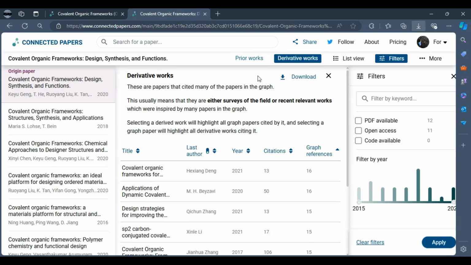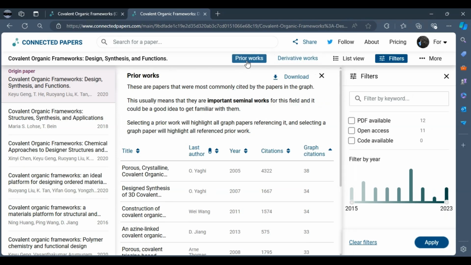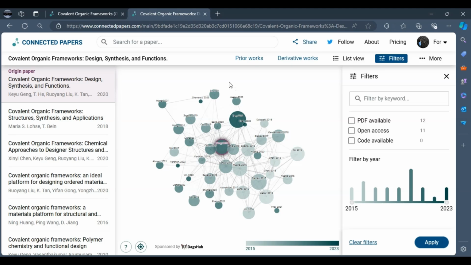And the prior work gives you papers that were most commonly cited by the papers in the graph. Okay. So for the prior works, what happens is there is a list of papers here which is connected to the original paper, and these articles would have cited some articles. So that is being listed in the prior work. That is good. I think yes.